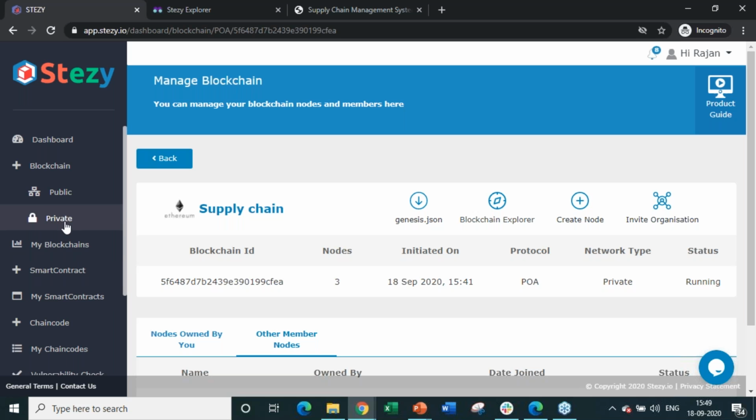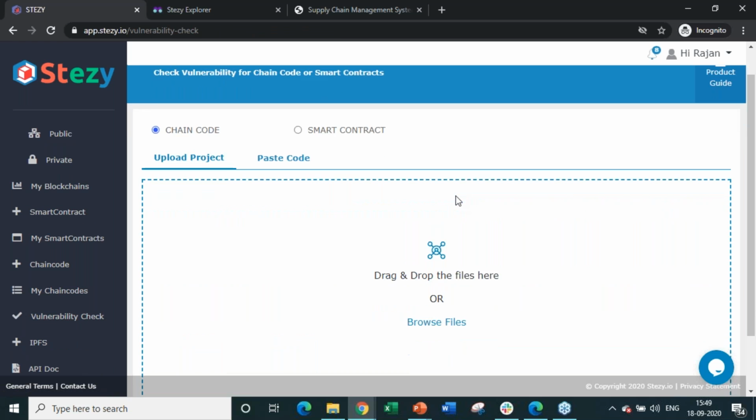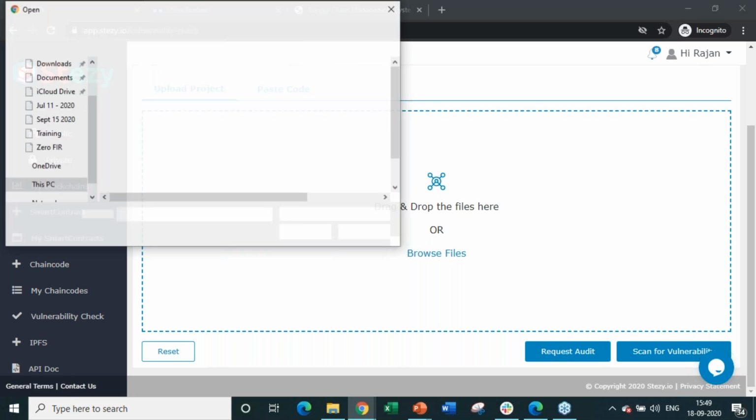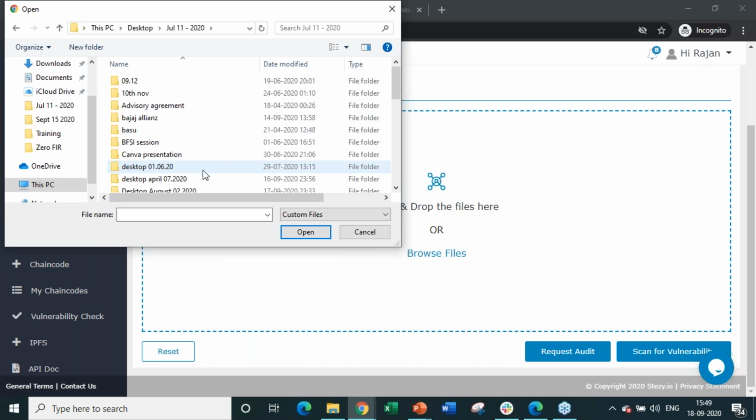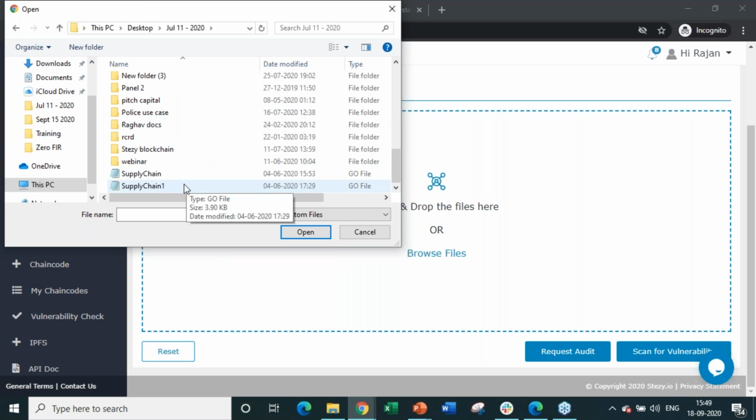So coming back, you have several other tools, like a vulnerability check. Before you go and deploy any contract, you can just go and take up the code.